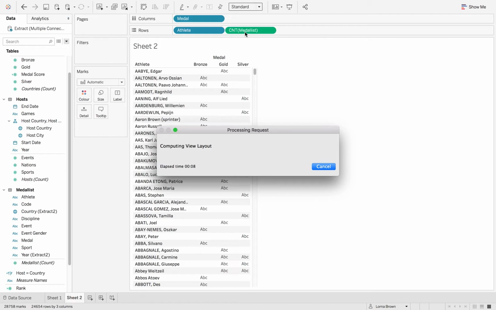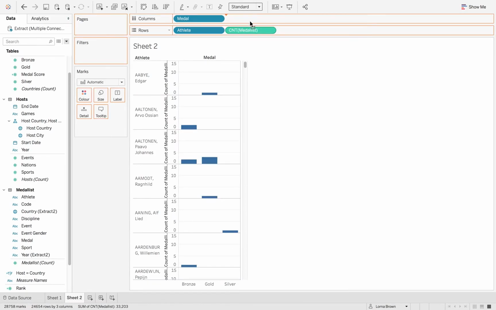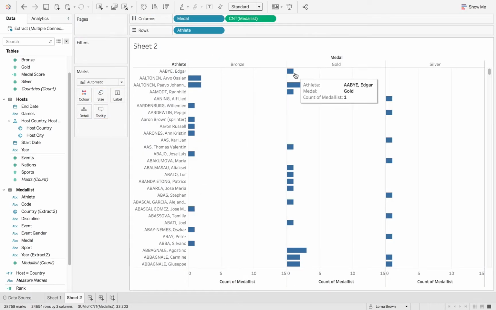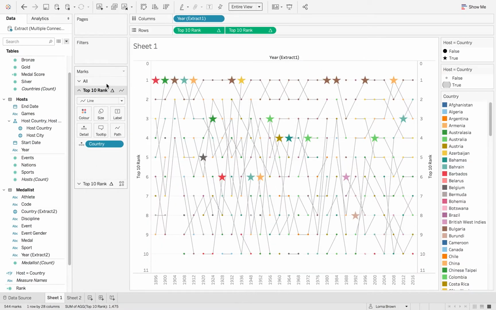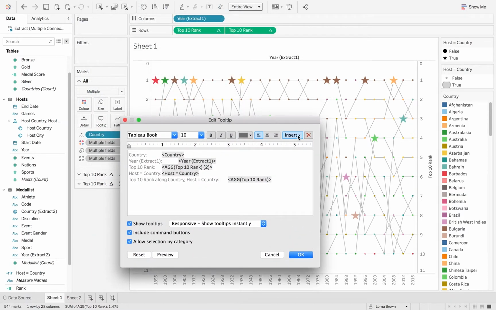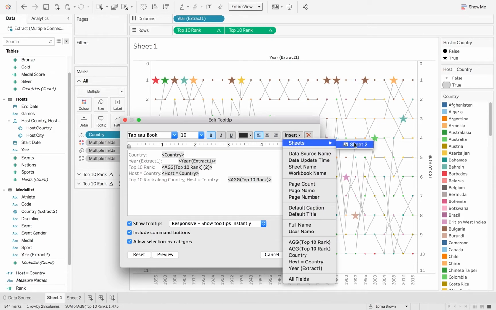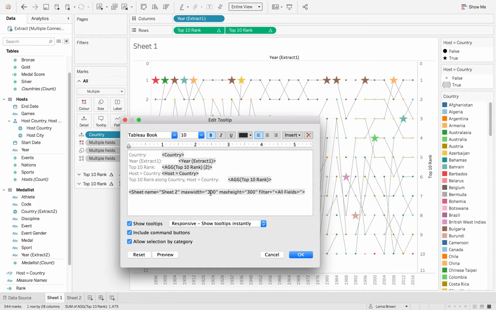So let's just let that compute. So we have each one of the medals per athlete. Put that onto colour. And then when we do our Viz tooltip, what we need to do is, let's go onto my other screen. If I insert at the bottom here, insert sheet 2, and I'm just going to change that to 600 by 600.